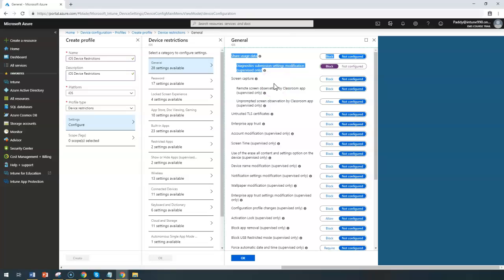Coming back to the screen capture, if I set screen capture to block, that means it's not going to allow you to take any kind of screenshots. That way you're securing your company data or corporate data. If you don't configure this, you do have two more options, like if the device is in a remote screen observation, for example by the classroom app, then it can be blocked, or such settings can be applied. If you choose untrusted TLS certificate and block it, it's going to prevent untrusted transport layer security, that's nothing but TLS certificates, on the device. So that way you're securing your device.